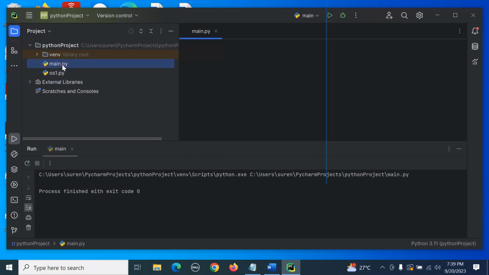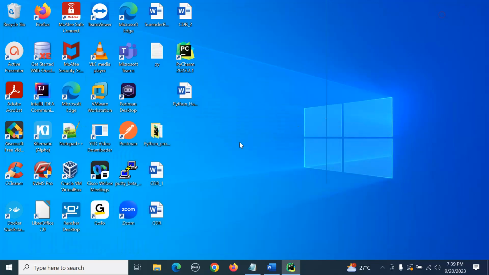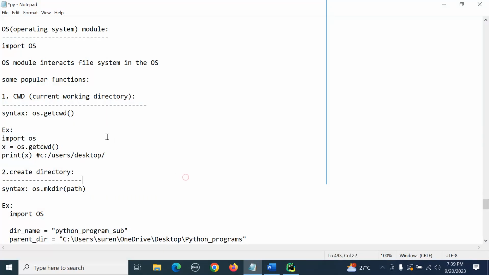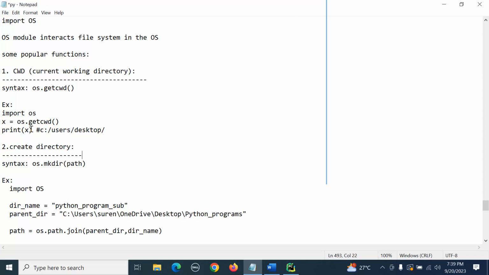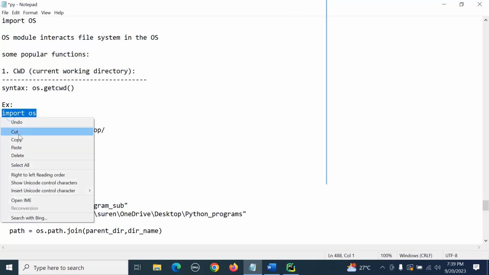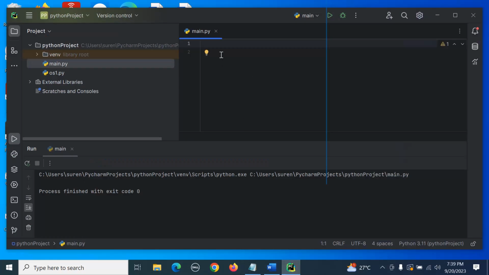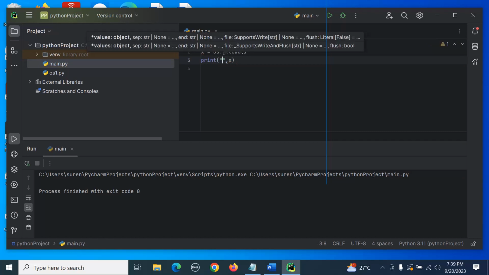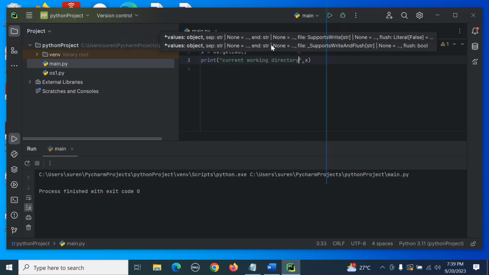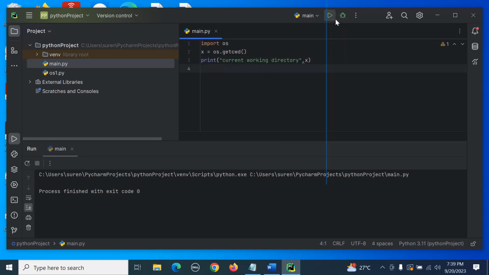Okay, now open. Okay, now copy the program. Paste. Okay, we now try to execute the program.